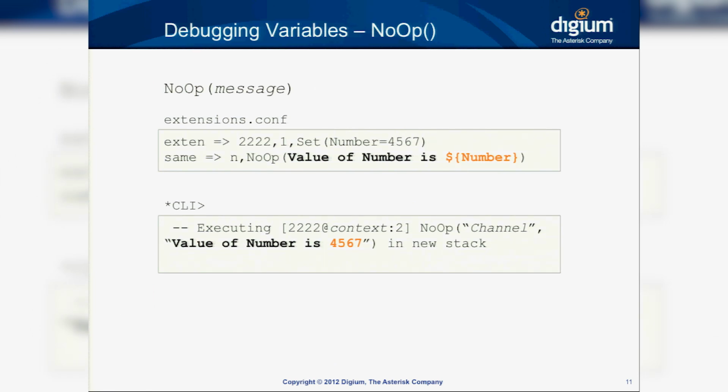Debugging variables. So you saw that I just used dumpchan. Dumpchan dumps out all the channel variables. I could also use no-op and say the value of number is, and then whatever it is. And then on the CLI, I'll see this. Hey, no-op. The value of number is, and then we can see it has that value in there. It's showing me what was actually stored in that variable.